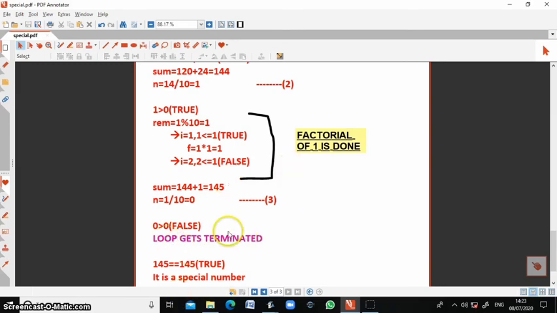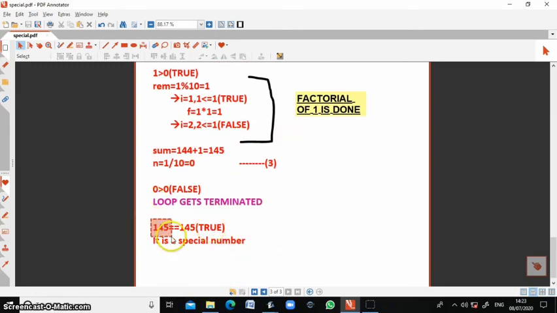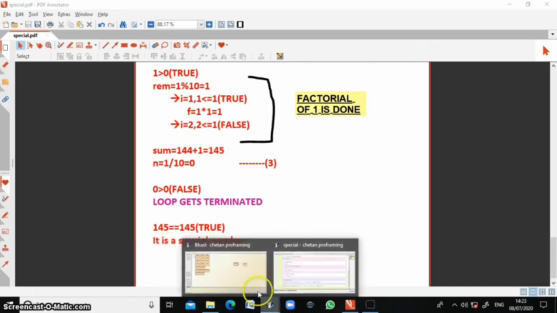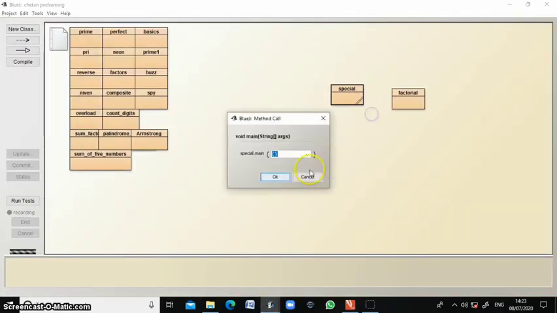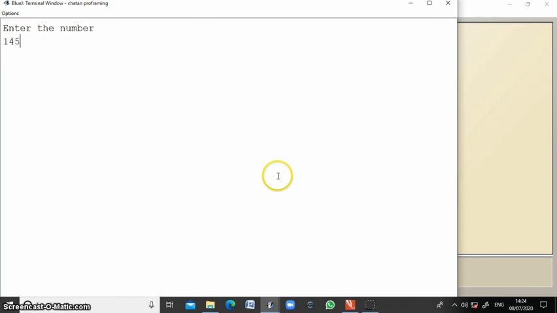The loop gets terminated and it checks the condition that n1 is double equal to sum. That means 145 is double equal to 145. Yes, this condition is true. It will print that it is a special number. Let us check it. 145. It is a special number.